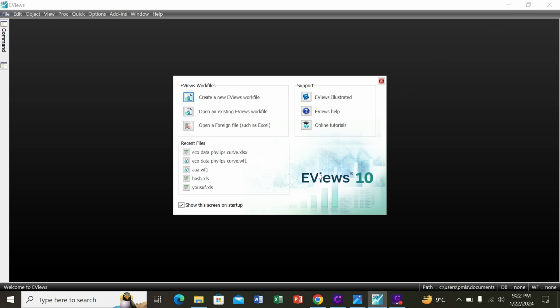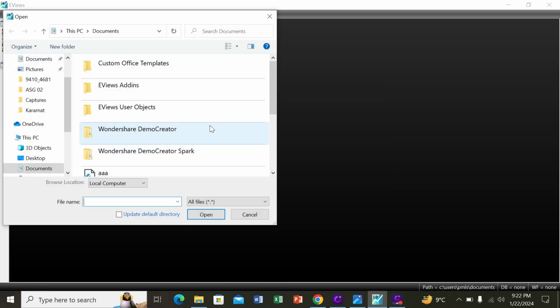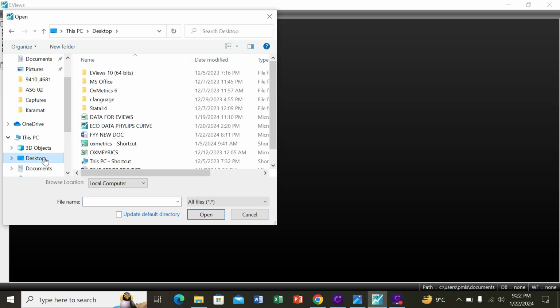So I have already taken data from WDI. Now I want to import it in EViews. So this is the interface of EViews, already opened. So open a foreign file. I have the data on my desktop. This is basically economic data for the Phillips curve.